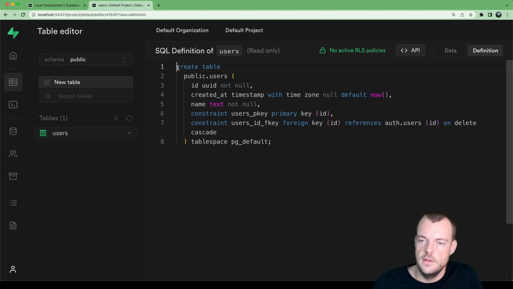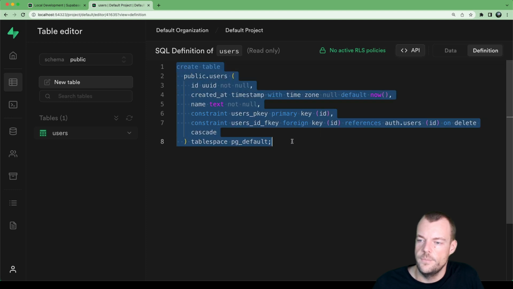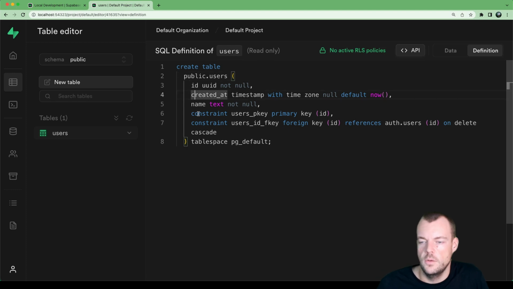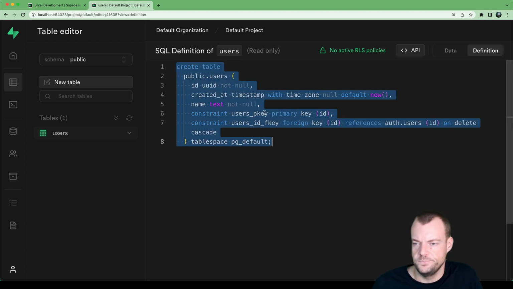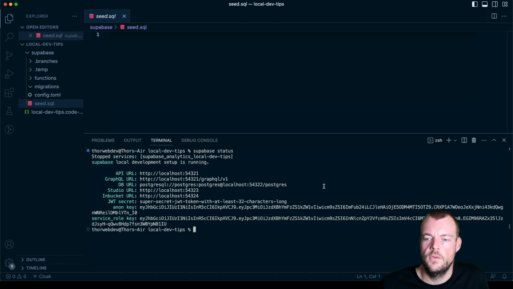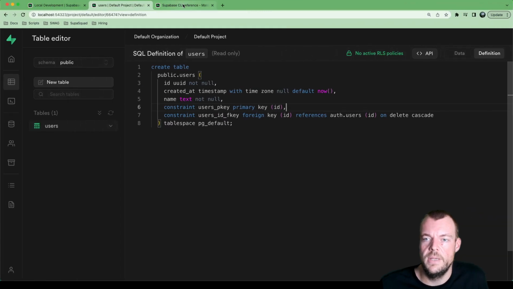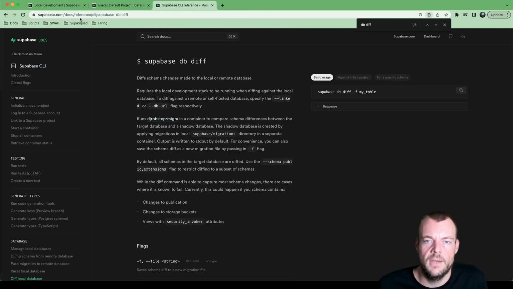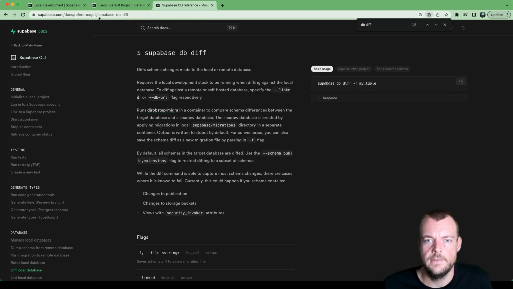And we can actually see the entire SQL that is the definition for our table. So we could then just copy that. But the better workflow here is to use Supabase DB diff. So we have that here in the CLI reference, and I'll link that in the description below as well. This uses a great open source tool called Migra, which we're using to handle migrations.